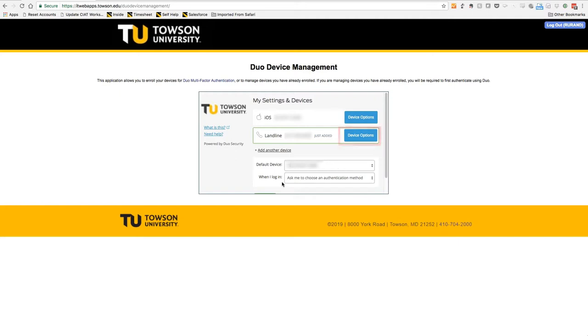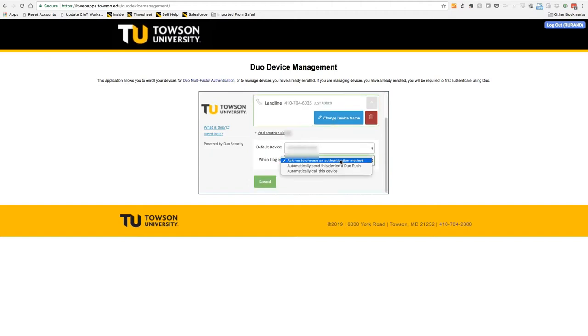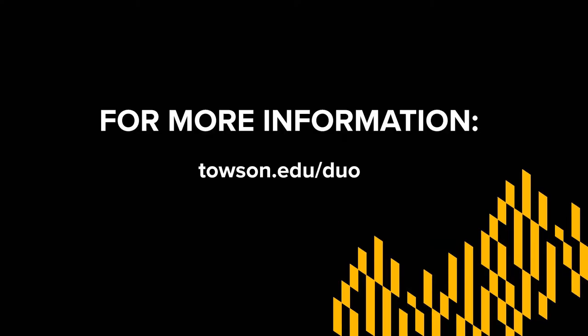The Settings and Device screen will appear. Here you can change the device name and choose your default authentication method for logging in. When complete, you can either add another device or simply log out. For more information, please visit towson.edu/duo.